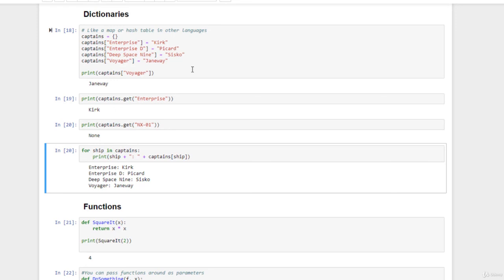You can iterate through all of the keys in a dictionary just like you'd iterate through a list, like this. For ship in captains, we'll give you back each key in the captains dictionary and name it ship for you, so we can then print it out like so.